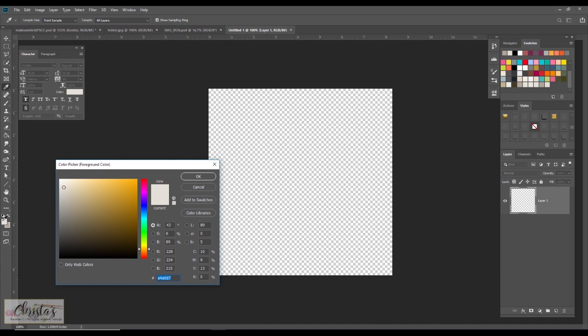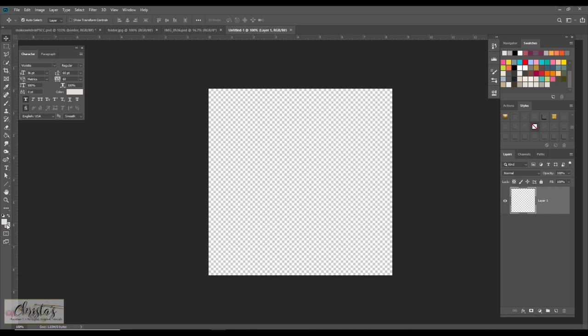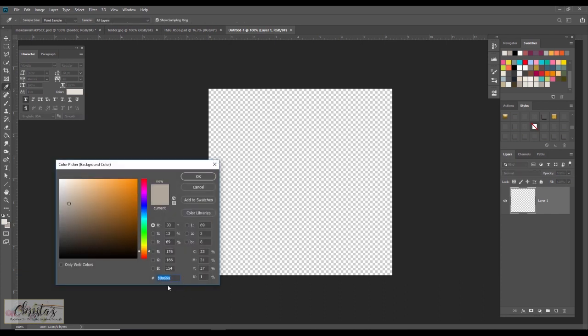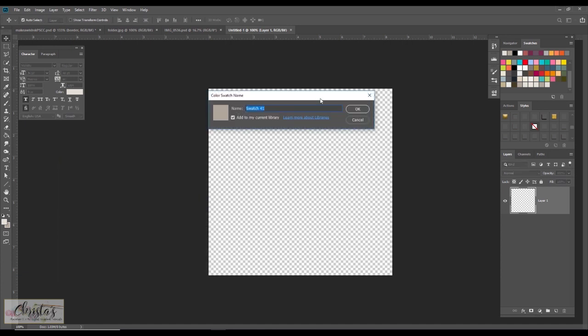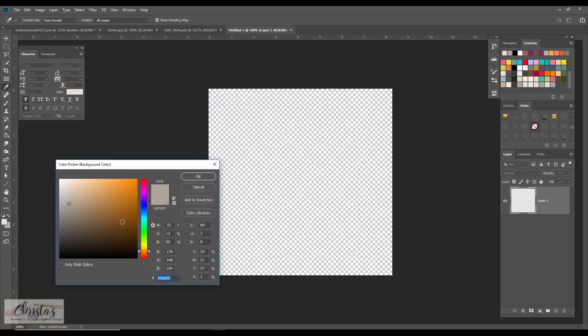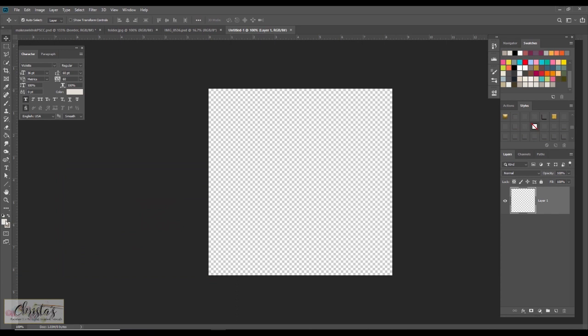So now that we've selected the foreground color, I'm going to choose the background color, and the background is B0A69A. And again, you can save it to your swatches. You can even name it. I'm just going to go ahead and leave it. This way, if I need it later on, I can just click here on my panel.